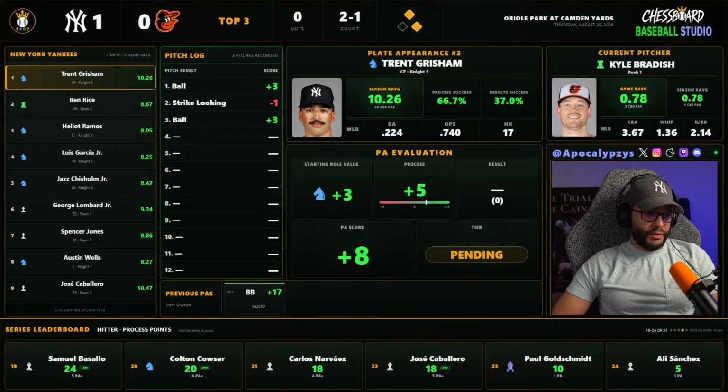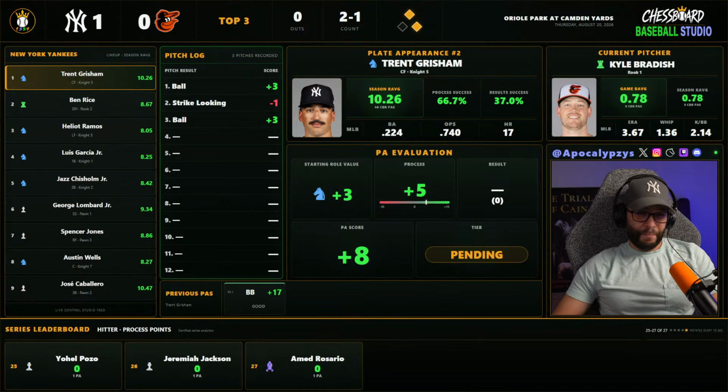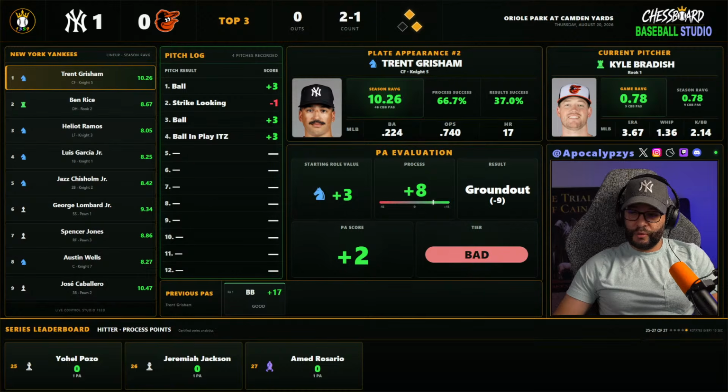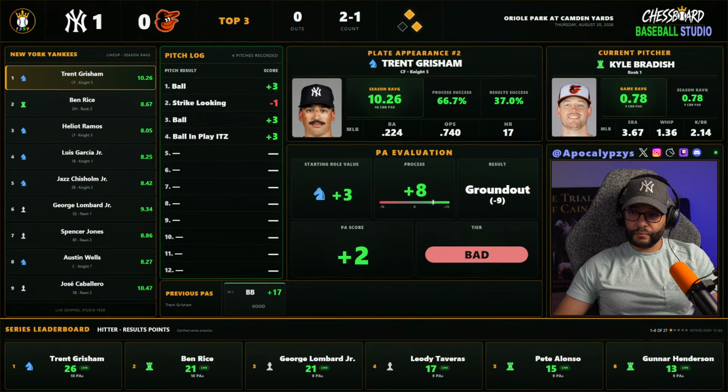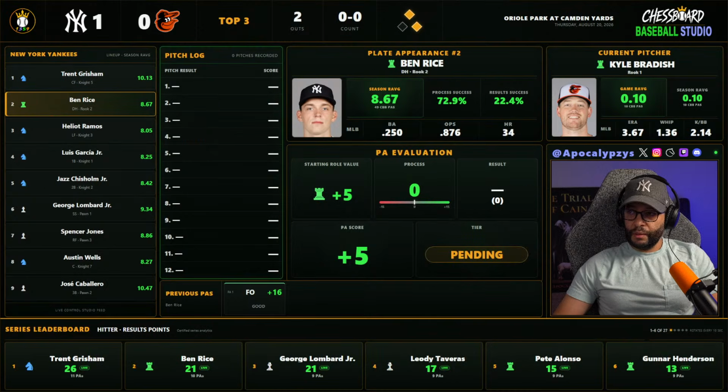All right, runners on first and second. He kind of chased. I think that might be a double play. Yep, double play. Dang. That's a bad at bat by Grisham. Double play on that. You don't want to do that. And runner, where do we have him? On third?